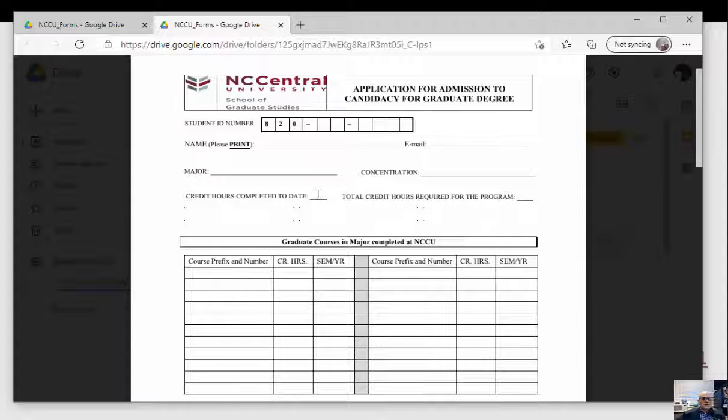Credit hours completed to date, total credit hours for the program. Your credit hours completed to date, how many that your transcript says at the current time that you've completed. So it might be 24, it might be 27, it might be 30. Total credit hours required for the program, 30. Our graduate program is 30 credits.